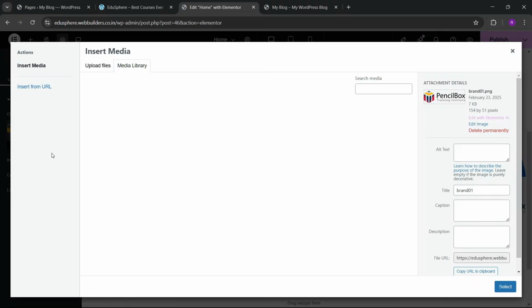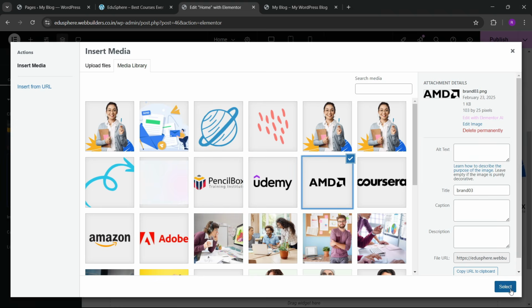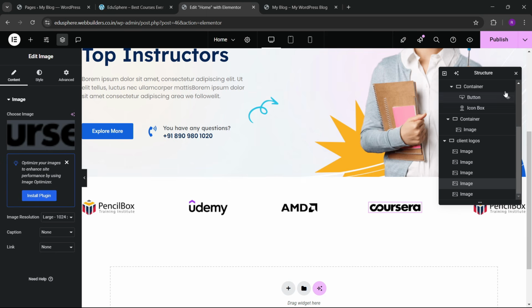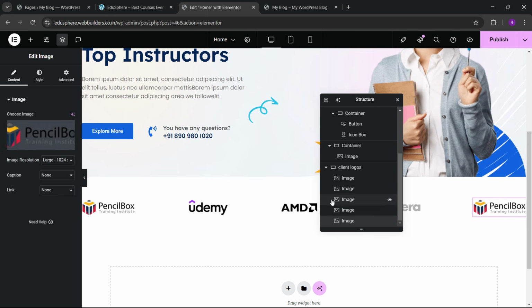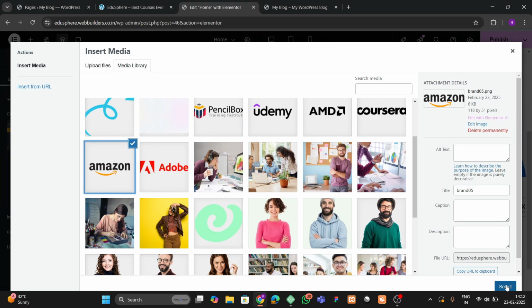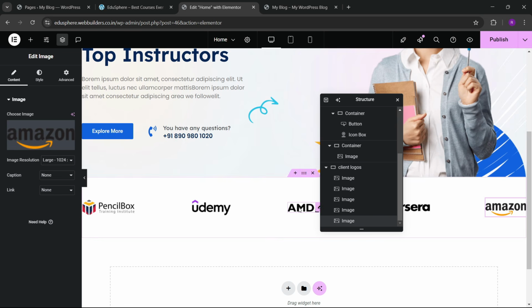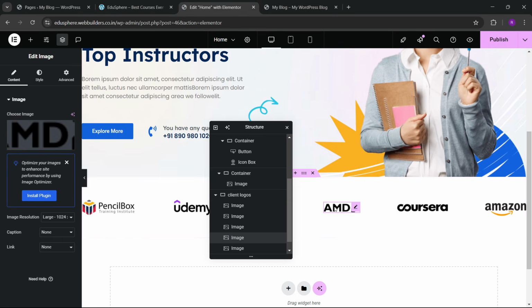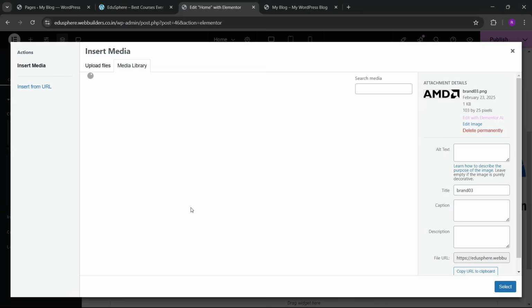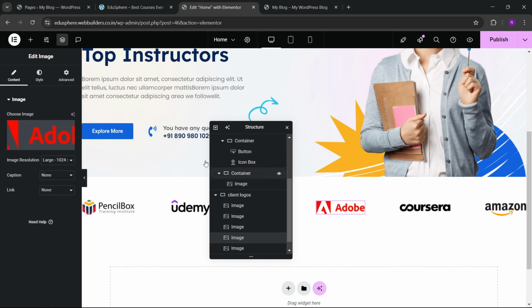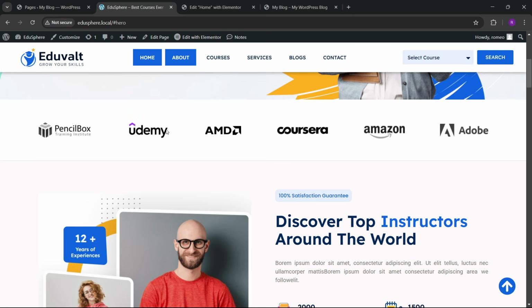Here you can see that we have this one. You can just replace with your own logos if you are making a website for any client or something. Let me use this Amazon, and here you can see we have two AMDs, so let's choose the Adobe. Okay, so you can see that when I hover, we have this color option.